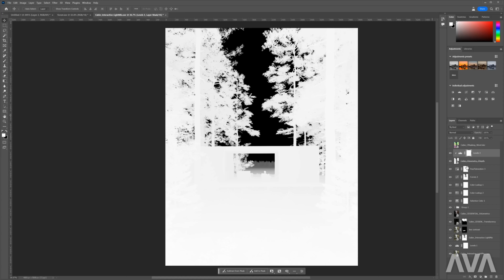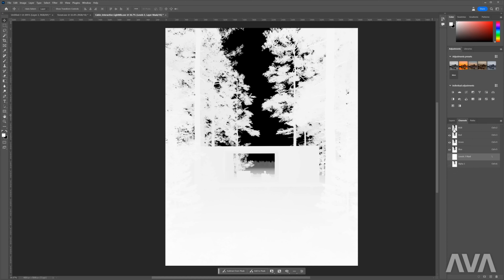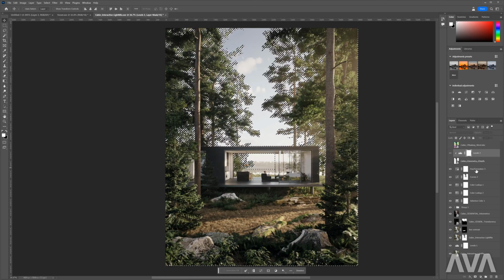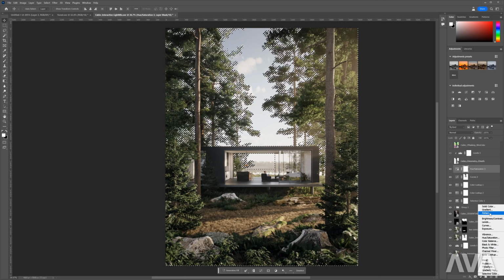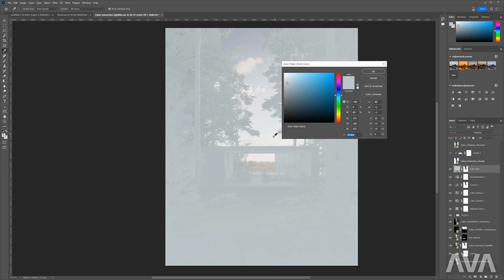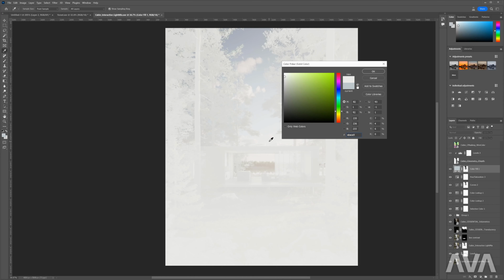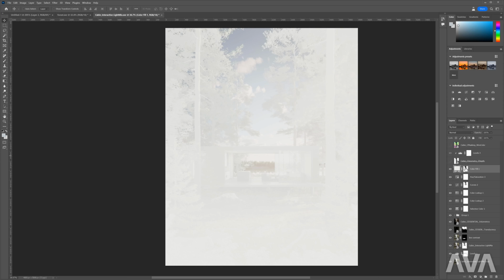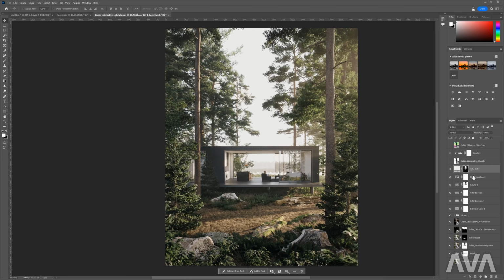Let's go to the Channels tab and click with Ctrl on the RGB level to make your selection. The white parts will be selected, while the black parts won't be selected. Everything in between will be with some degree of transparency. Next, let's add a color. I will pick some color from the sky. Let's invert the selection. Now you can see how it works.